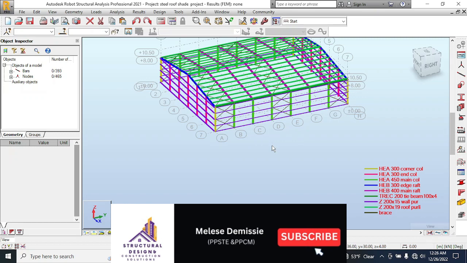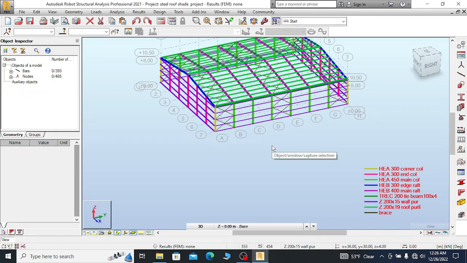Now next time I will show you how to apply cladding on the wall and how to apply load, the wind load on the wall, and the live load, the dead load, the recovery load, and after that how to analyze steel frame structures using robust structural analysis. Now for the time being, I think it is all about the modeling of the steel shed structure.